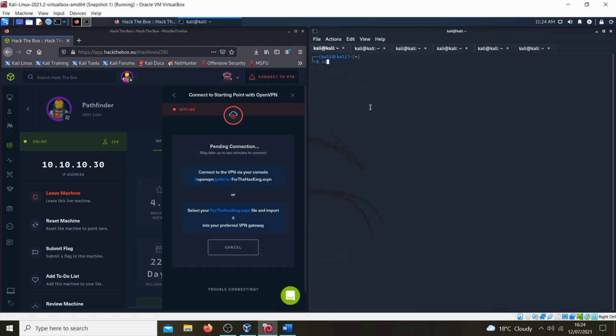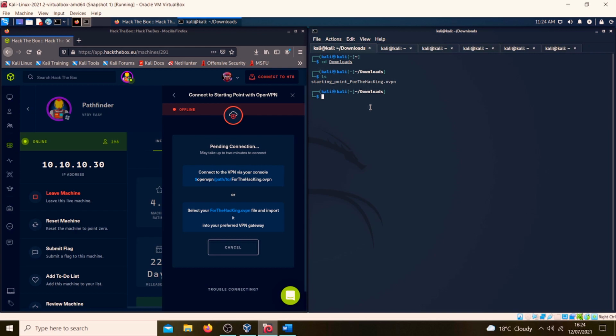So first of all, we need to CD, which means change directory, to our downloads folder, because as you can see, this is where the file that we just downloaded from Hack the Box is stored. The name of the file is starting point, and then a username, .ovpn. And you will need to find this.